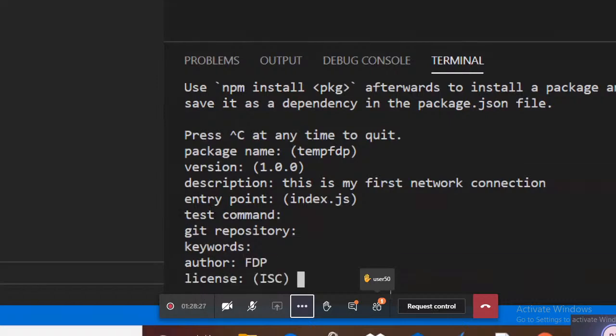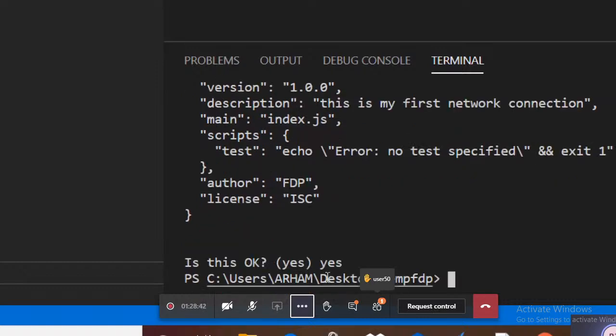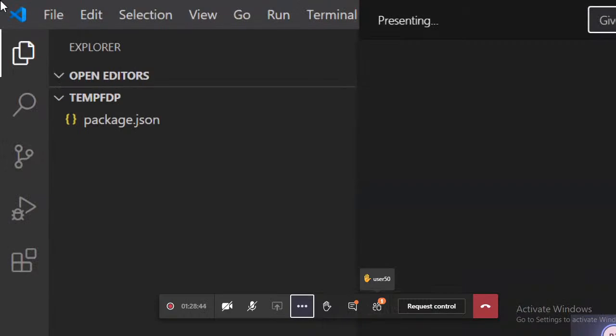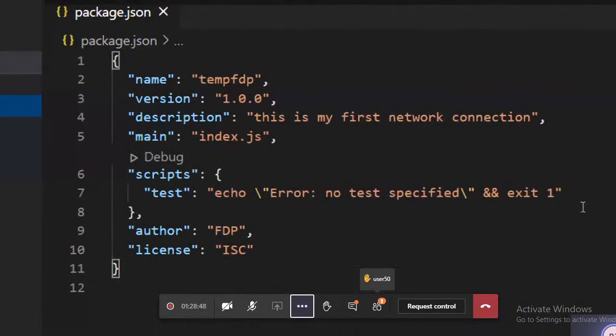FDP. Enter, license, enter. Is it okay? They are asking whether everything is fine. If everything is fine, say yes. Otherwise, come back and resolve it once again. So I'm saying yes, enter. When I say yes, enter, did you observe something here? We have generated one package.json.